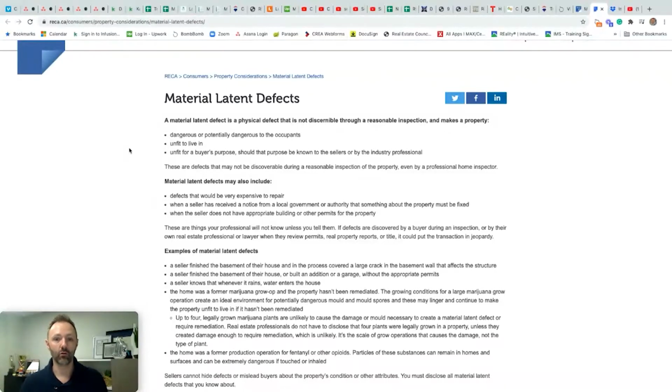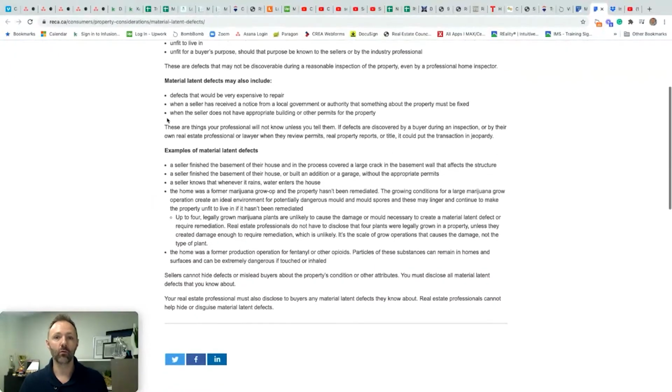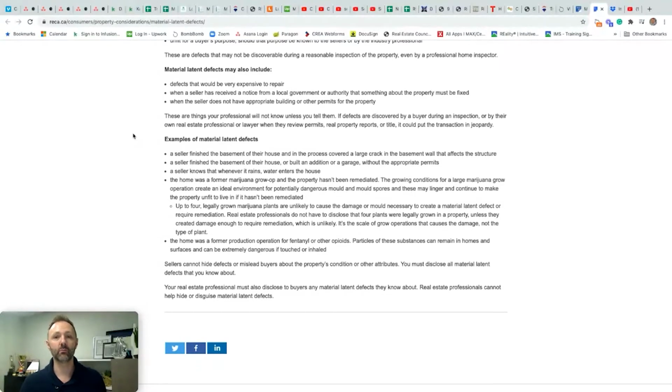So the most common examples are where it's very expensive to repair, the seller has received notices from a local government or other authority about something needing to be fixed, or where there's a lack of permit. A couple of examples that we see most commonly: decks, exterior development, garages done after the fact, even kitchen and bath renovations, putting in any kind of fireplace. Anything that involves a gas line requires a permit from the city to make sure it's done to code.